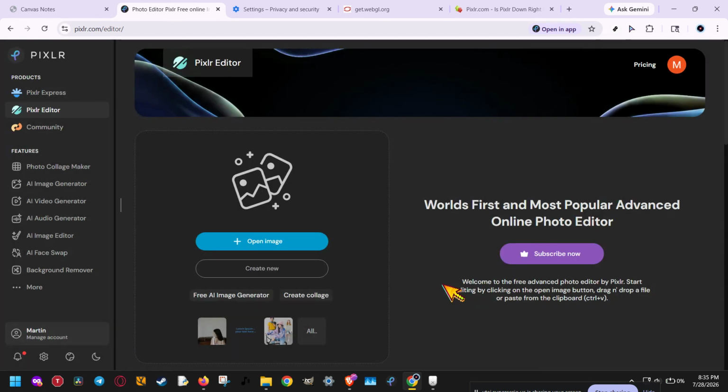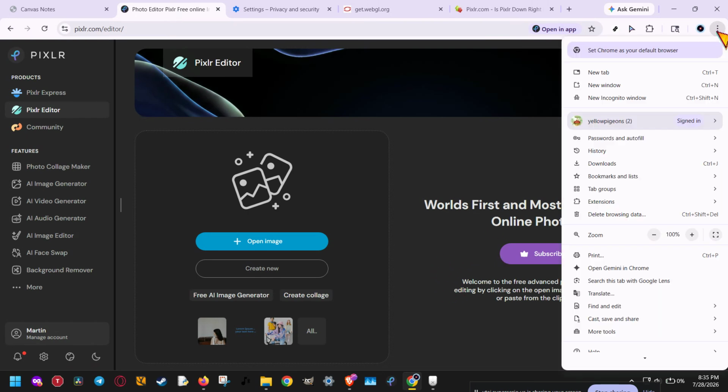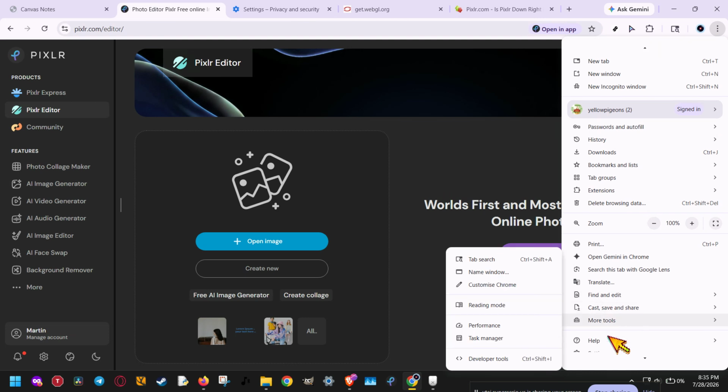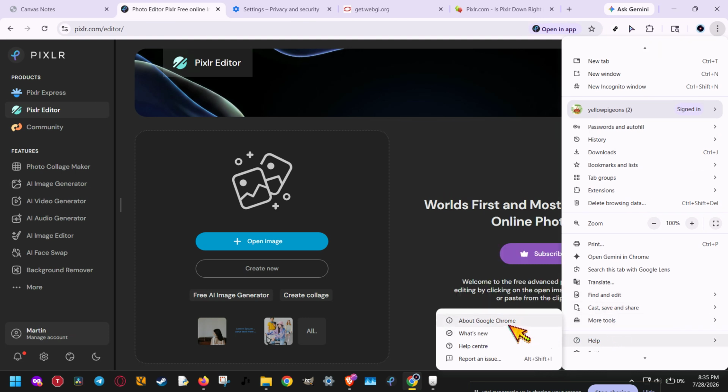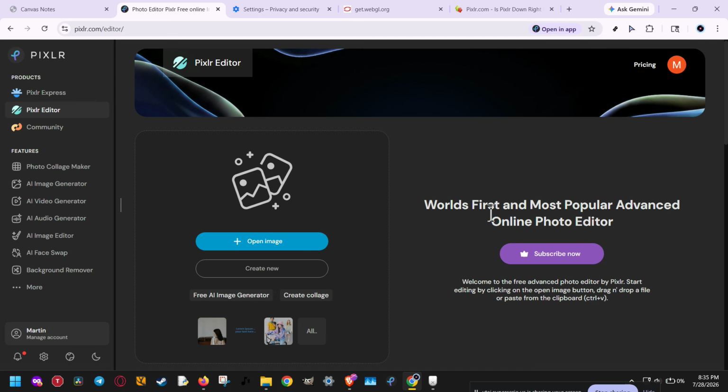Another important fix is to update your browser. An outdated browser can sometimes have compatibility problems with web apps like Pixlr. Open your browser menu, go to Help, then click About. Your browser will check for updates automatically. If an update is available, install it and then restart the browser. Once it opens again, go back to Pixlr and test it one more time.